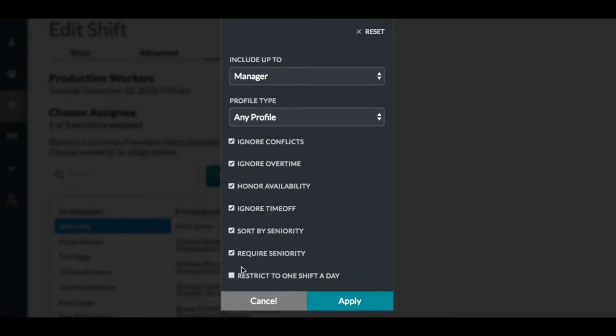Restrict to 1 shift per day. Selecting this option will limit the availability list to people who are not already working shifts that start on this day.